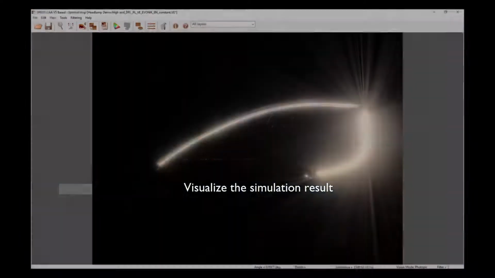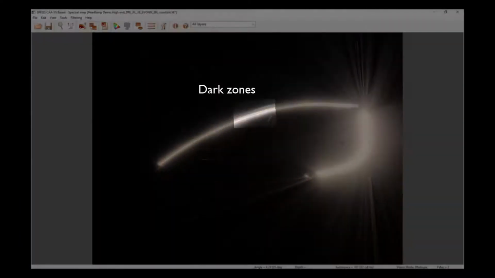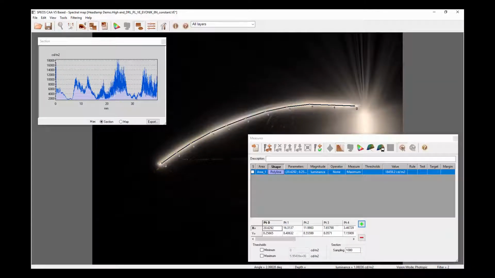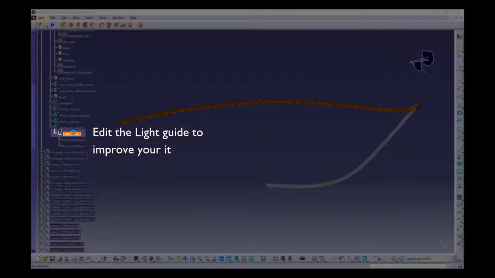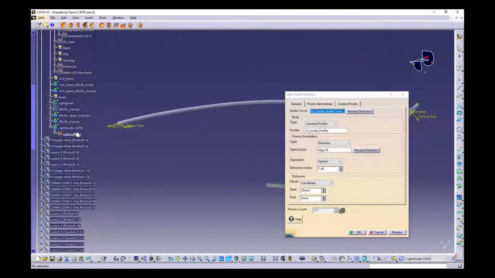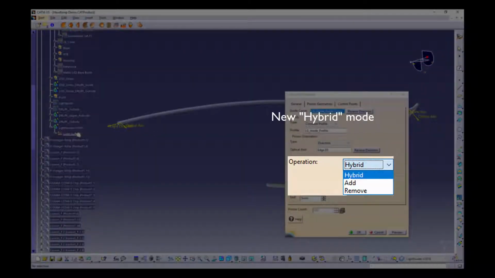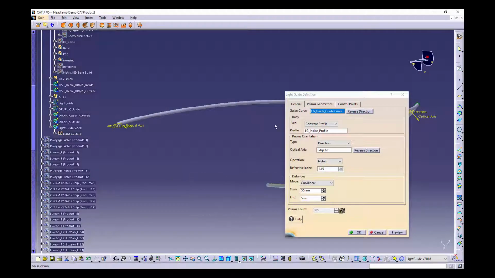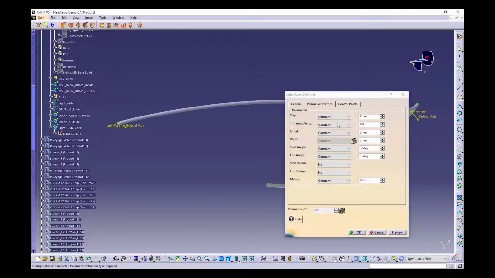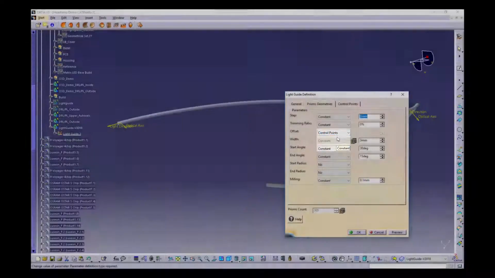Observe the result. You see 3 dark zones, and, thanks to the polyline measure, you see that luminance is not homogeneous. Edit the light guide a new time to improve the efficiency of prisms along the light guide. Select Hybrid Operation. Depending on the offset value, prisms can be both added and removed continuously.